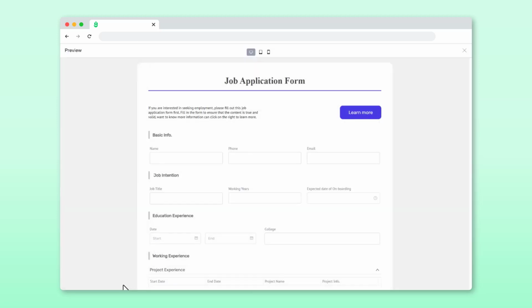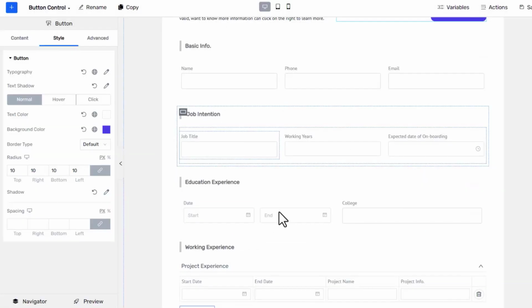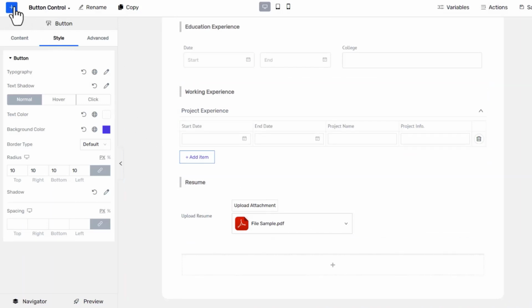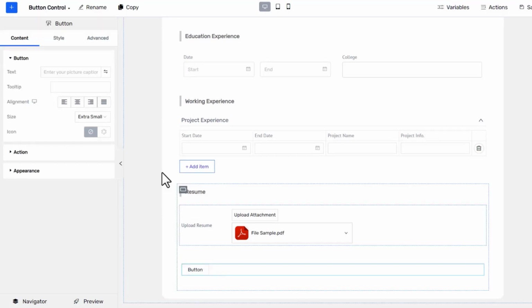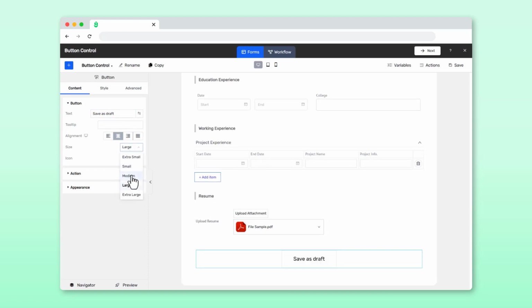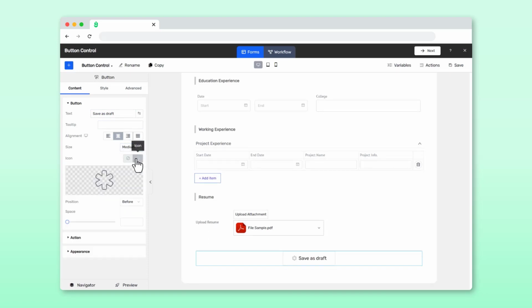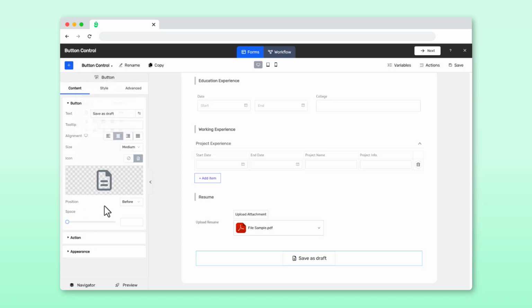And then we can take a preview look at this button. At the end of the form, we need to create two buttons to save as draft and submit. We drag the button control into the container and enter the text. Then we set the alignment and size the same as the previous button. We have the icon option. Here, we can add an icon to the button, which gives visitors a great visual aspect.